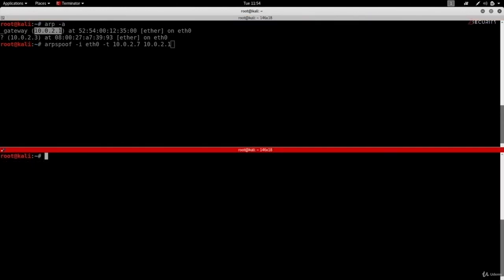So I'm going to clear the screen. And again, I'm going to do arpspoof -i eth0. And the target this time is going to be 10.0.2.1 and 10.0.2.7. So right now we're going to be telling the router that I am the victim. So the first one will fool the victim, the second one will fool the router.